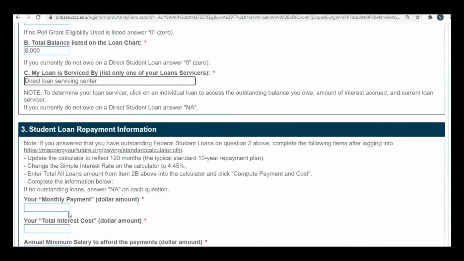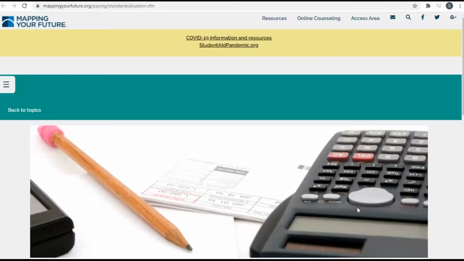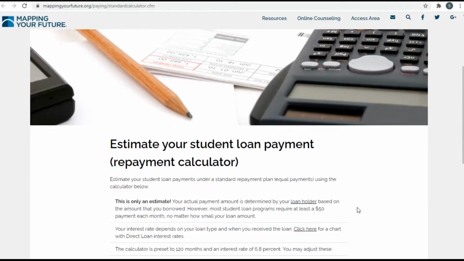Next, calculate an estimate of what your student loan repayment would be if you went into repayment now. Click on the link to Mapping Your Future, then scroll down until you see the calculator.